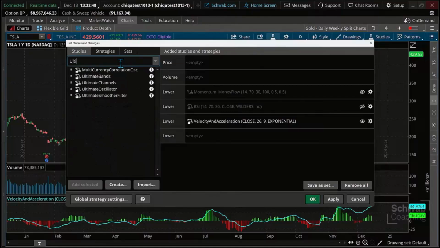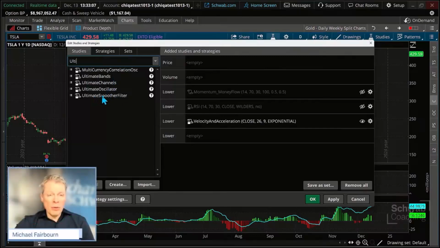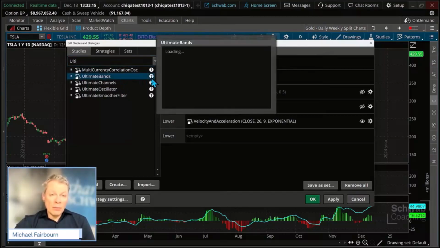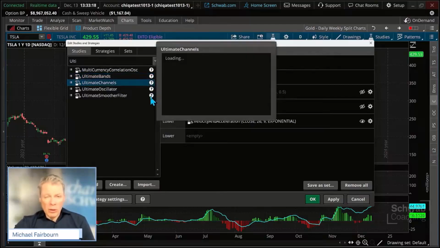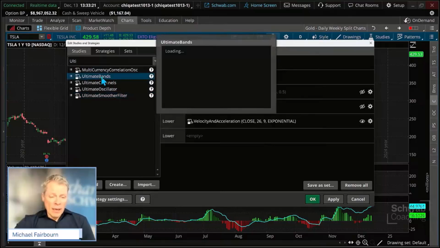These three were also added in. So we've got the ultimate smoother filter. The ones that are new, not the ultimate oscillator, but the ultimate smoother filter, are brand new, as well as the channels and bands. Now, the channels and bands reference the ultimate smoother filter. That's the main line being referenced, and what this draws on top of it are different deviations away from it. Mine's not working right now on this demo account, but yours will probably work, and you can click on here and take a look at it. I'm going to first show you that ultimate smoother so we can go through that.